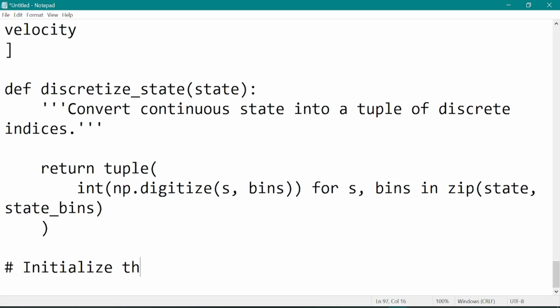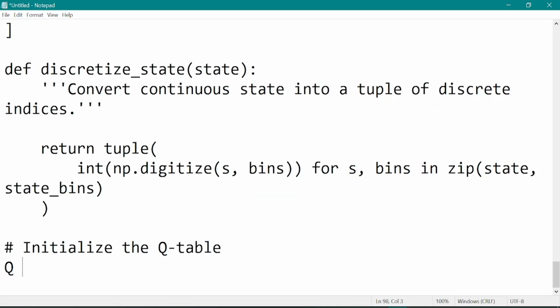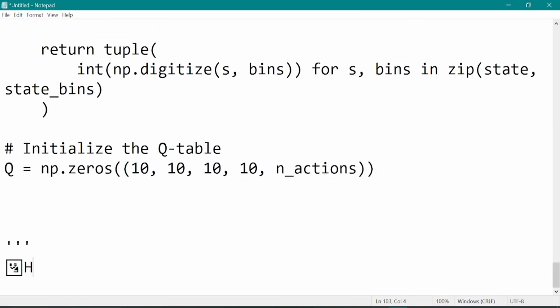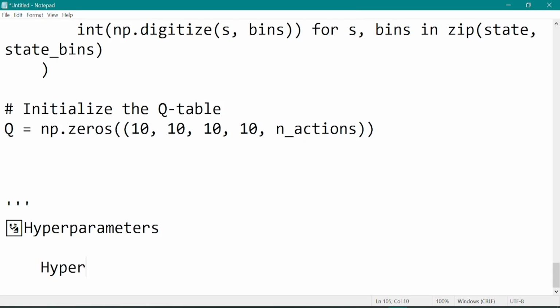Now we need to do what? To initialize the Q table. Q will be equal to np.zeros 10, 10, 10, 10, n_actions. And now let us understand what hyperparameters are in this case.